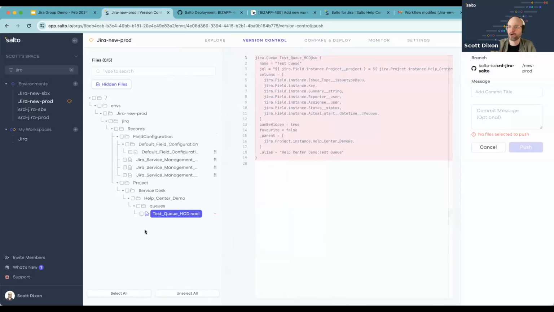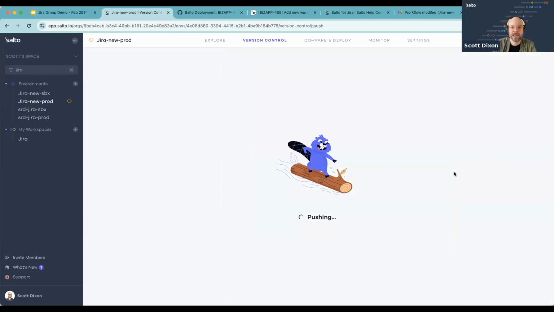Now let's say this was part of a hotfix. This was part of a known work. Maybe I was working with a consultant who didn't have access to Salto. I can go ahead and select these changes, and I can add a commit message. Maybe I know that, hey, this is part of ticket 423. I can push those changes up. And even though it's not part of the Salto deployment process, I'm still able to track those changes and get everything documented.